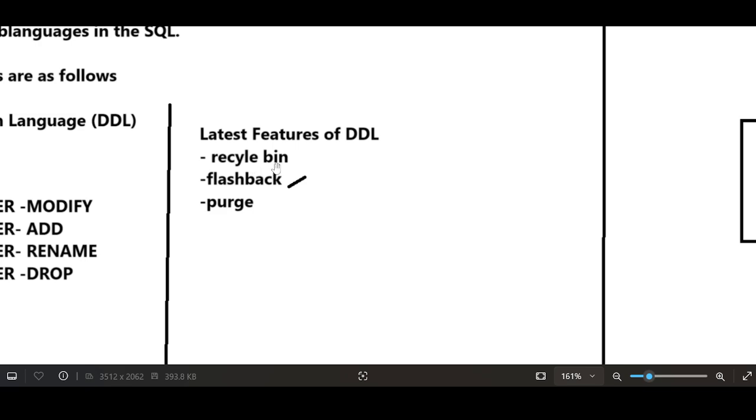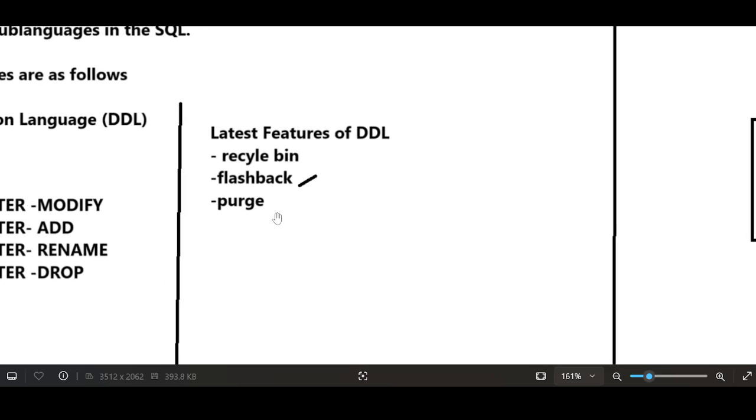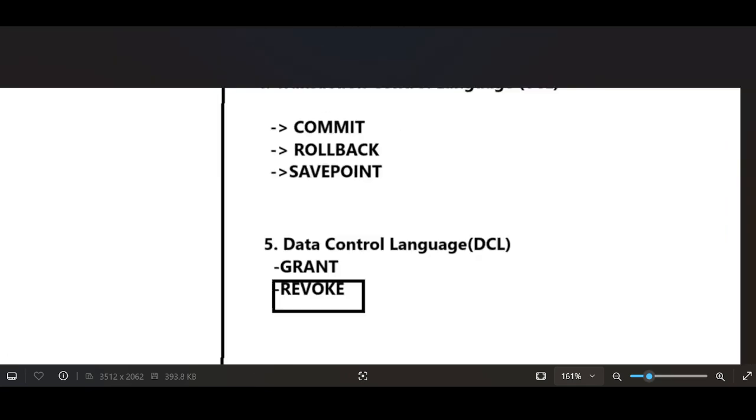Recycle bin: if you are accidentally dropping any table or schema, whatever you are deleting accidentally will be stored in the recycle bin. If you want to restore it, you can go for flashback. If you want to delete it permanently, you can use purge. We will discuss each and every sub-language in detail.